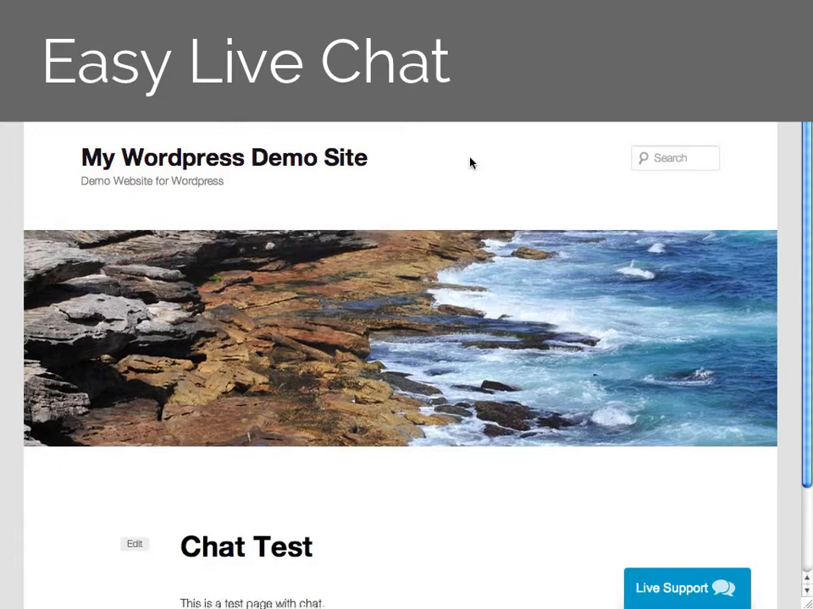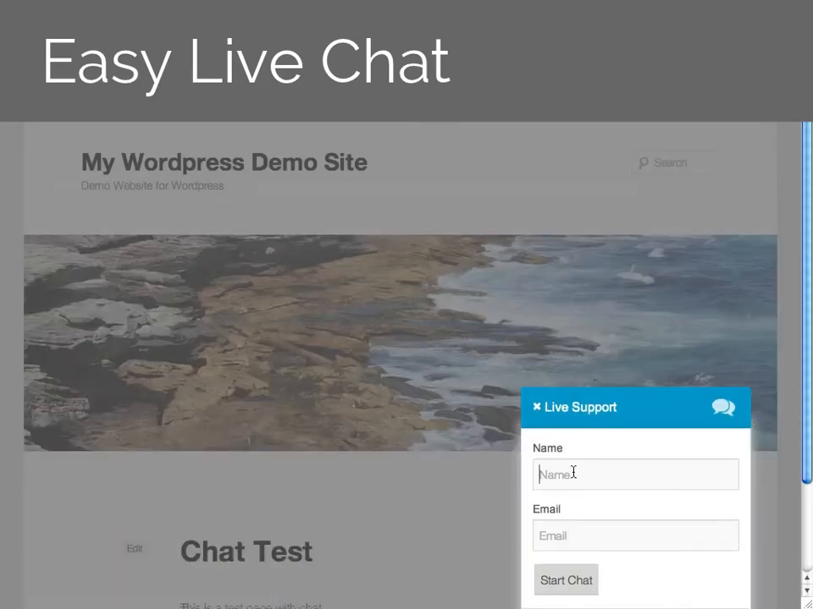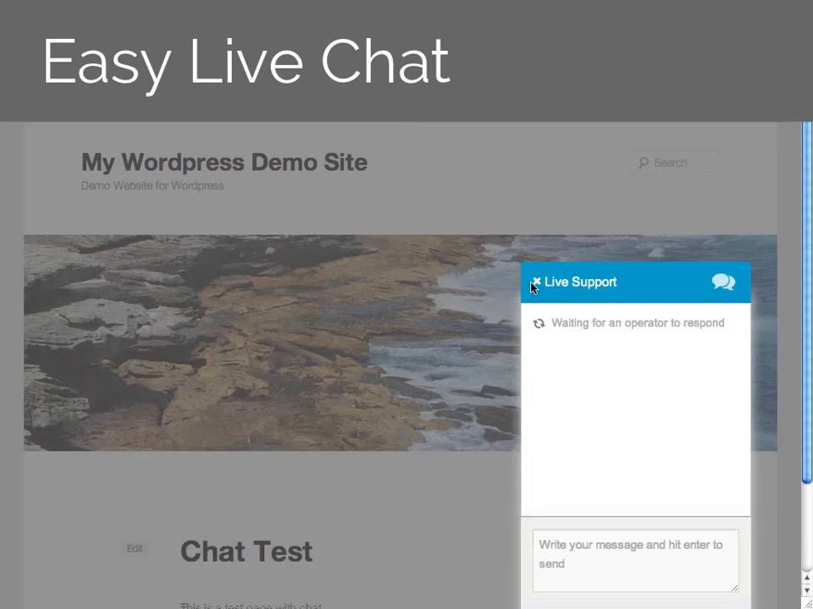You can see this is just a demo that I've set up here. And right down here in the bottom, you can see this live support. Okay, so I'm going to go ahead, I'm going to enter in my name here, and I'll enter in my email address. Okay, and I'll go ahead and click on the Start Chat. And this is what I would see if I was a user.